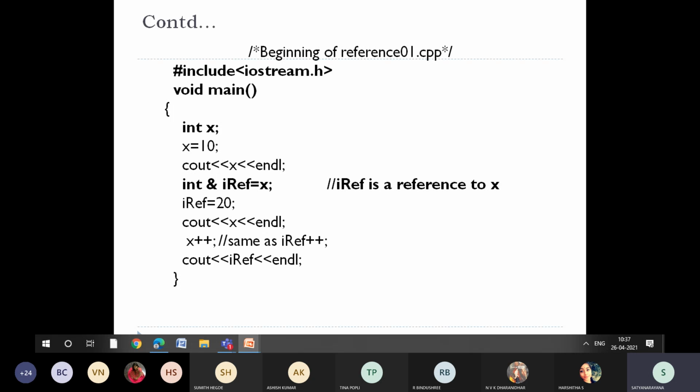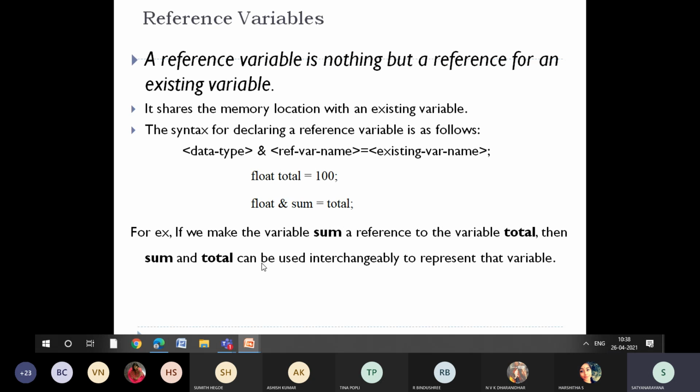So some people are telling 10, some people are telling 20. Okay, let us see that. So what is the value of x now? Those who said 10, it is 11. Those who said 20, it is 21. It is 21, right? Am I correct? Yes, sir. So now at last we are printing the iref value. Now we will see what is the output of this.